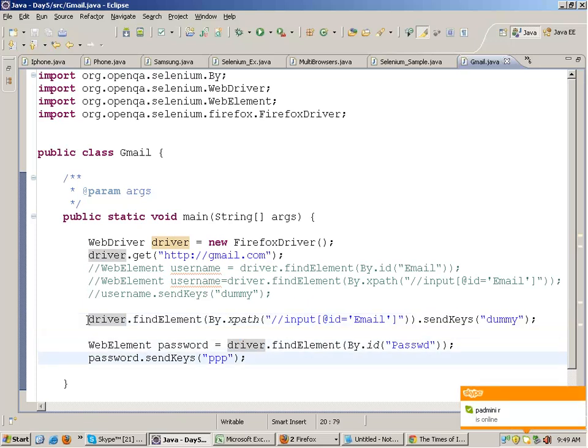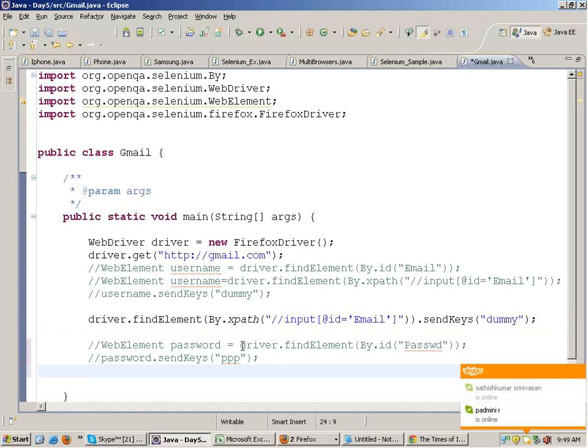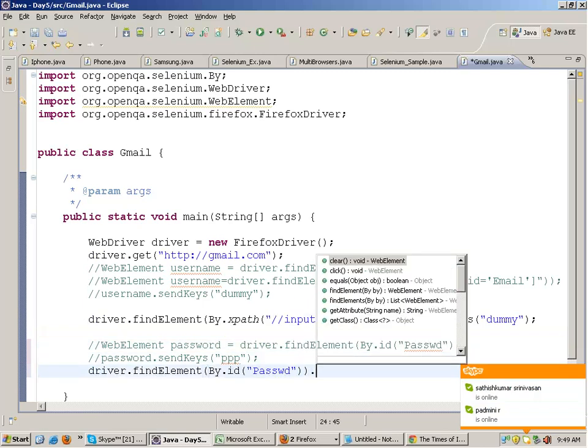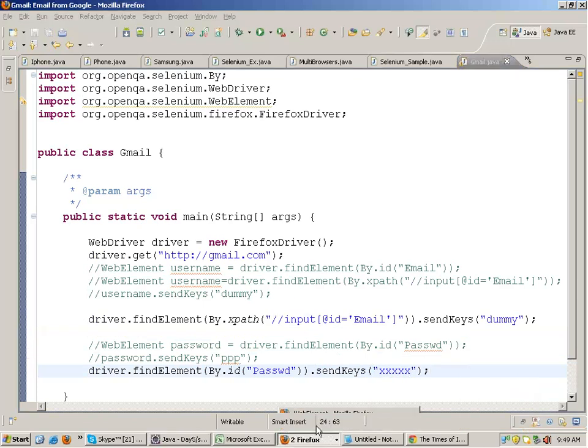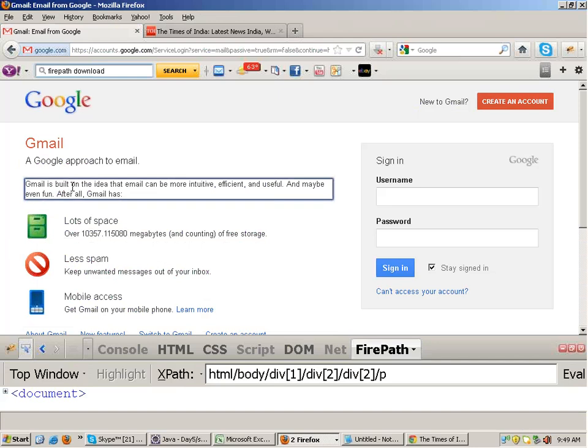Similarly, for the password, you will write over here driver.findElement by the ID password, dot sendKeys. You can type some password, right? And suppose I want to get the text out of the page. For example, I want this text. Then this is the XPath.